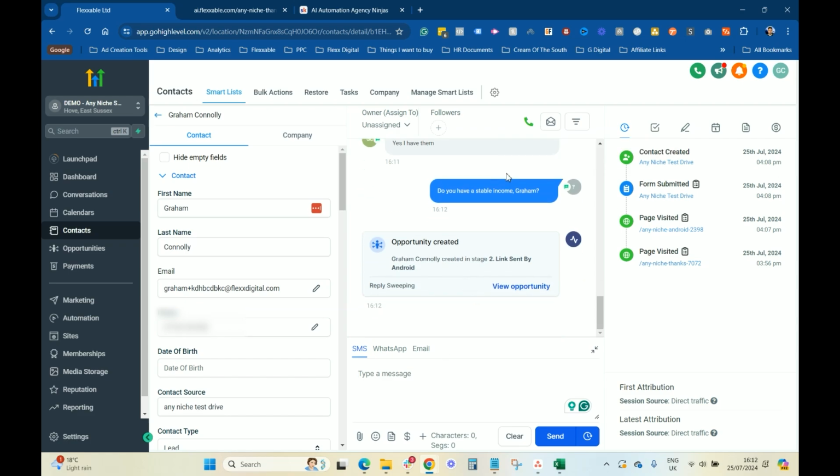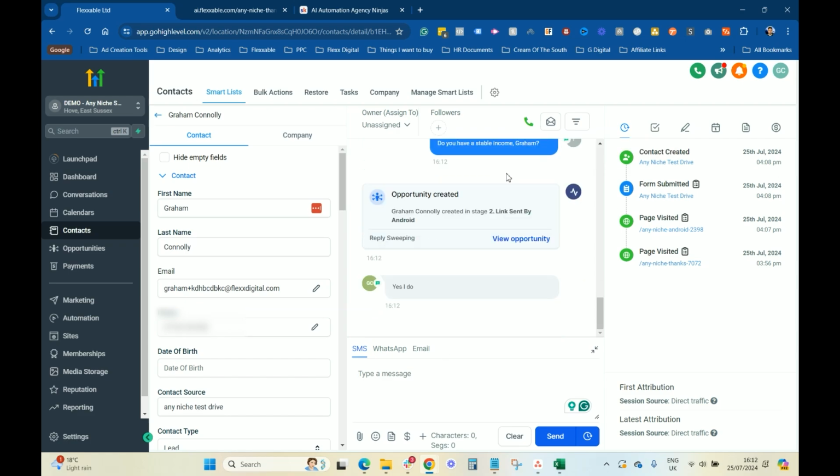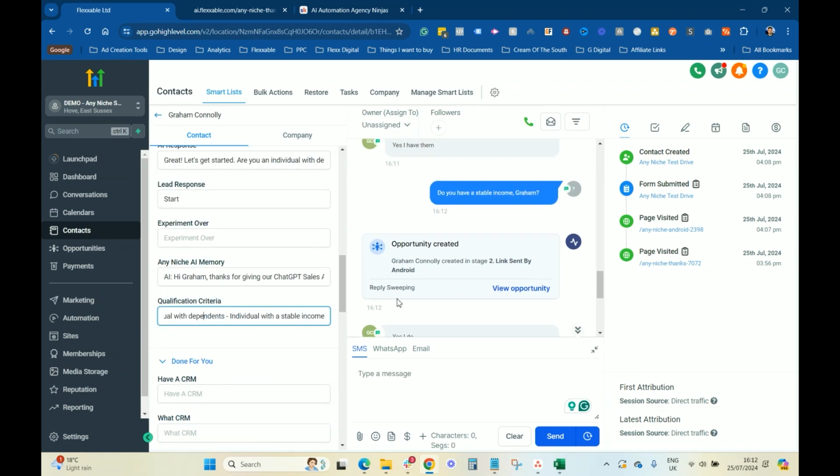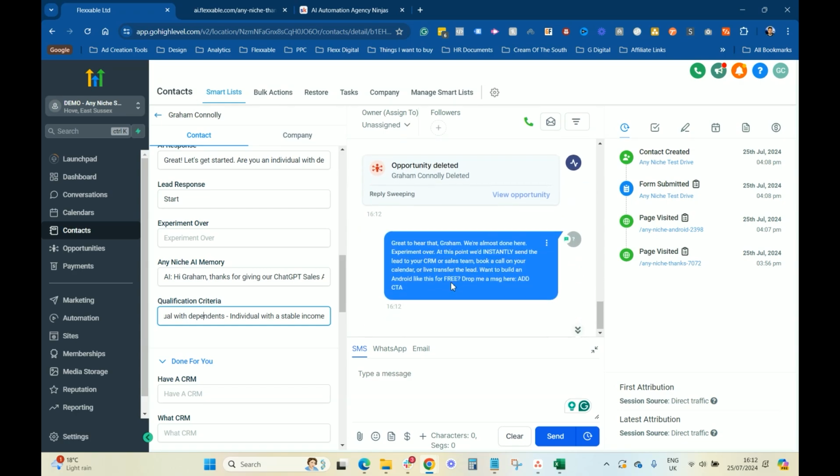So it's still just demoing this bot to the client. And then after it's asked the 2 qualifying questions that are in here, you can do more. It's going to say, great to hear. Almost done here, experiment over. At this point, we'd instantly send the lead to your CRM or sales team, book a call on your calendar or live transfer the lead.